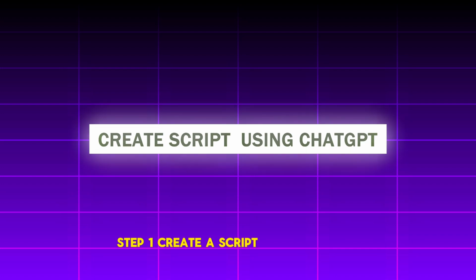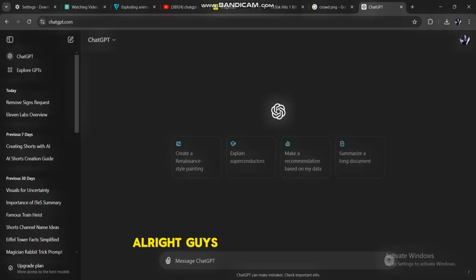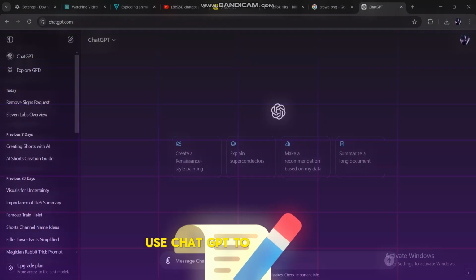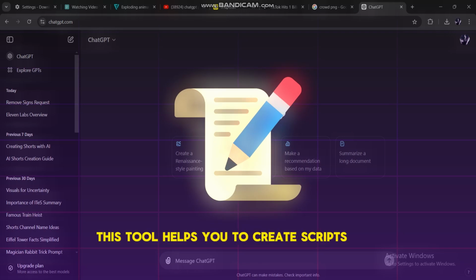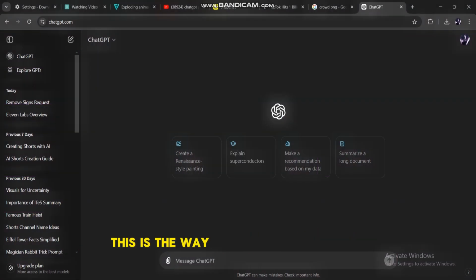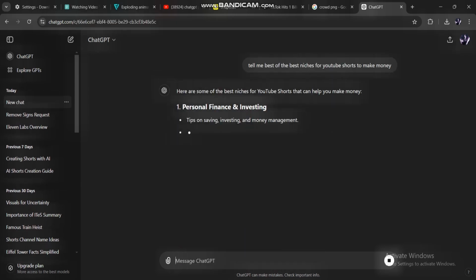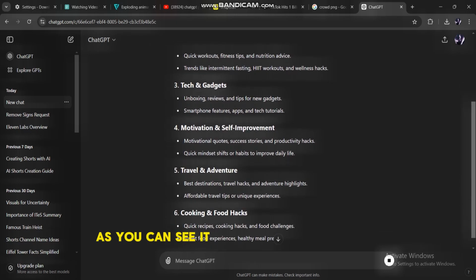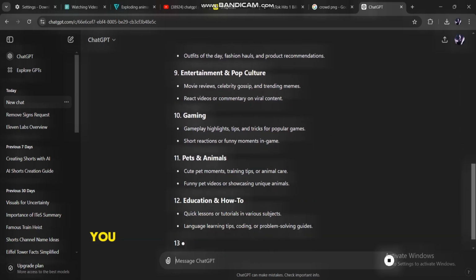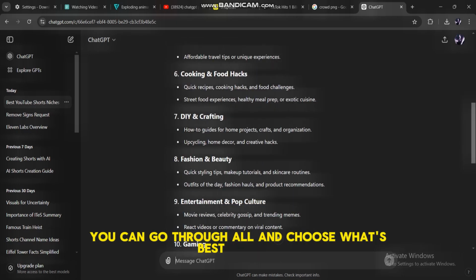Step 1. Create a script using ChatGPT. Alright guys, take the first step, use ChatGPT to make a script. This tool helps you to create scripts and saves time. This is the way to make the most of it. Start by opening ChatGPT and thinking about your niche. Ask ChatGPT for it. Type "tell me best niches for YouTube shorts to make money." As you can see, it has given me the best of the best niches. You can go through all and choose what's best for you.